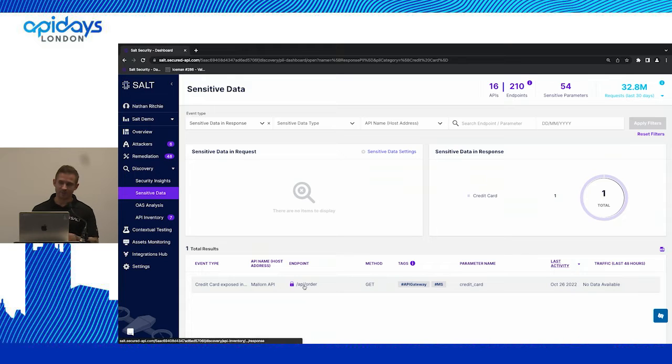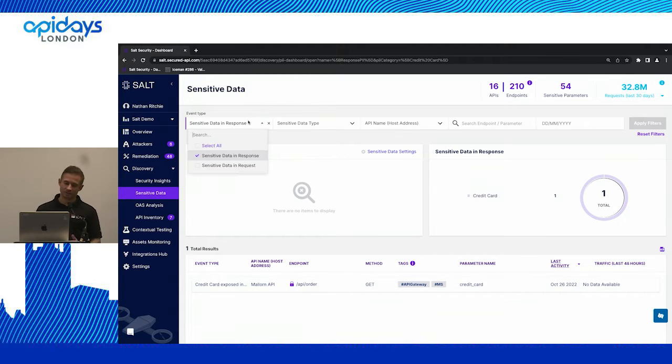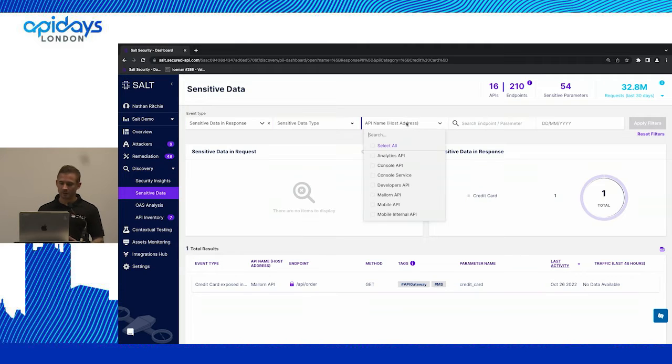So again, you can go back into the inventory view and investigate. So we make it easy for you to filter, easy for you to just track down certain types of data, really easy for you to track down any endpoint or API and really start to investigate where data is going and why, and then look at that in more detail.